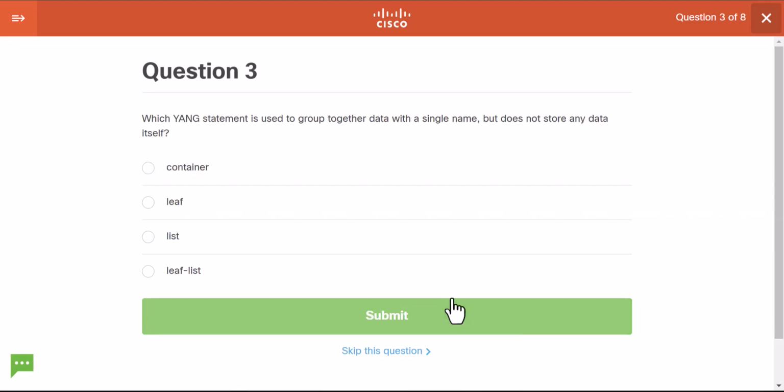Question 3. Which Yang statement is used to group together data with a single name but does not store any data itself? It's a container. I think it was covered in one of the earlier sections.